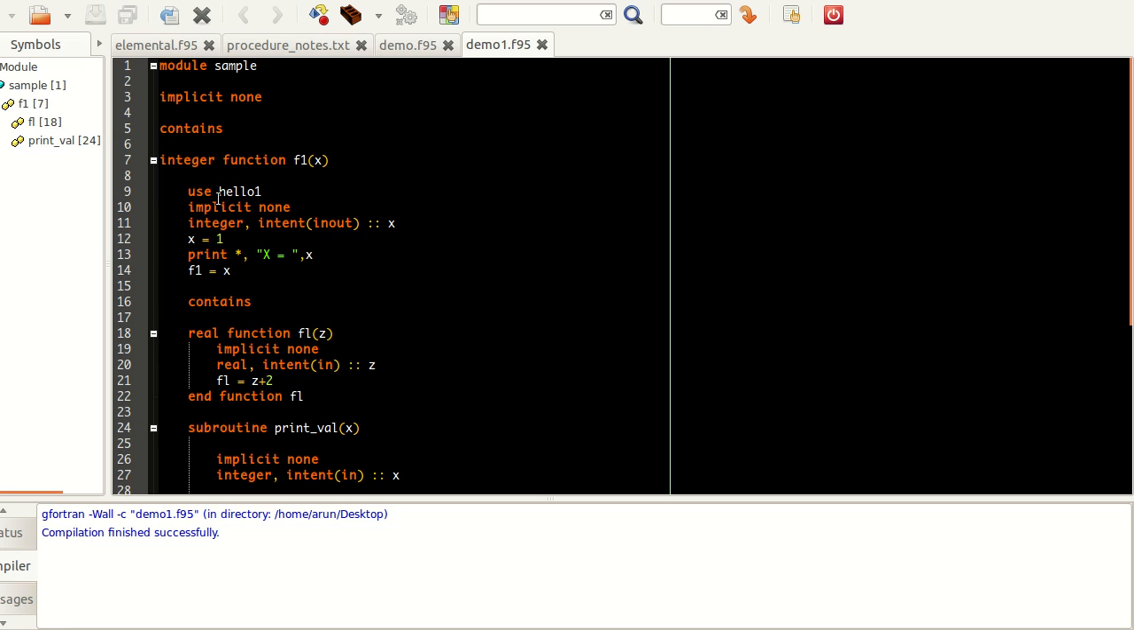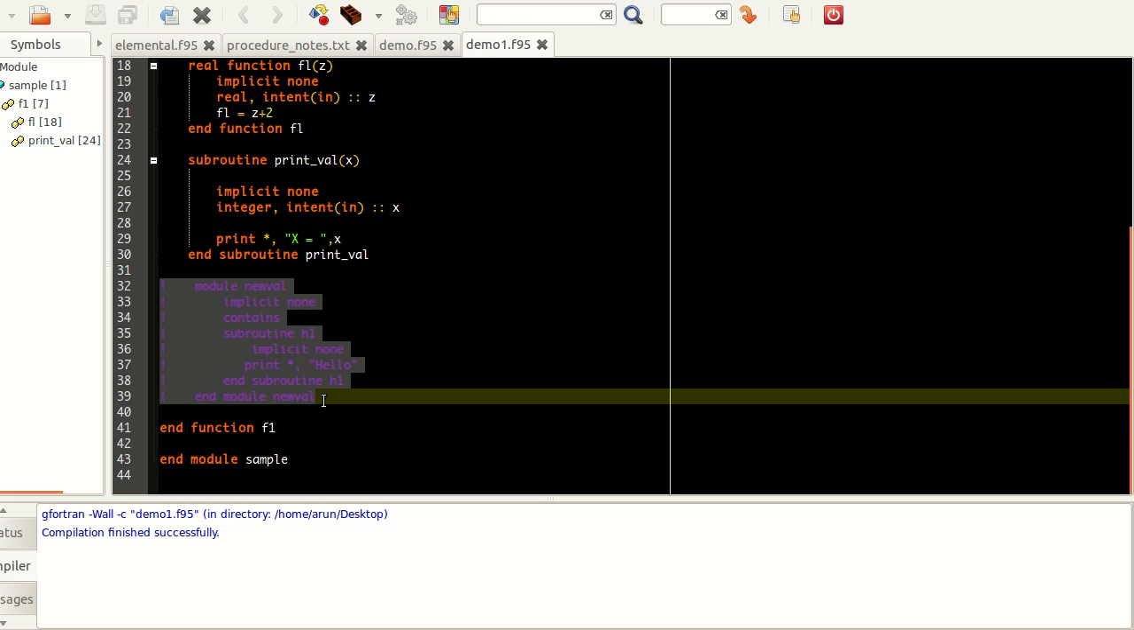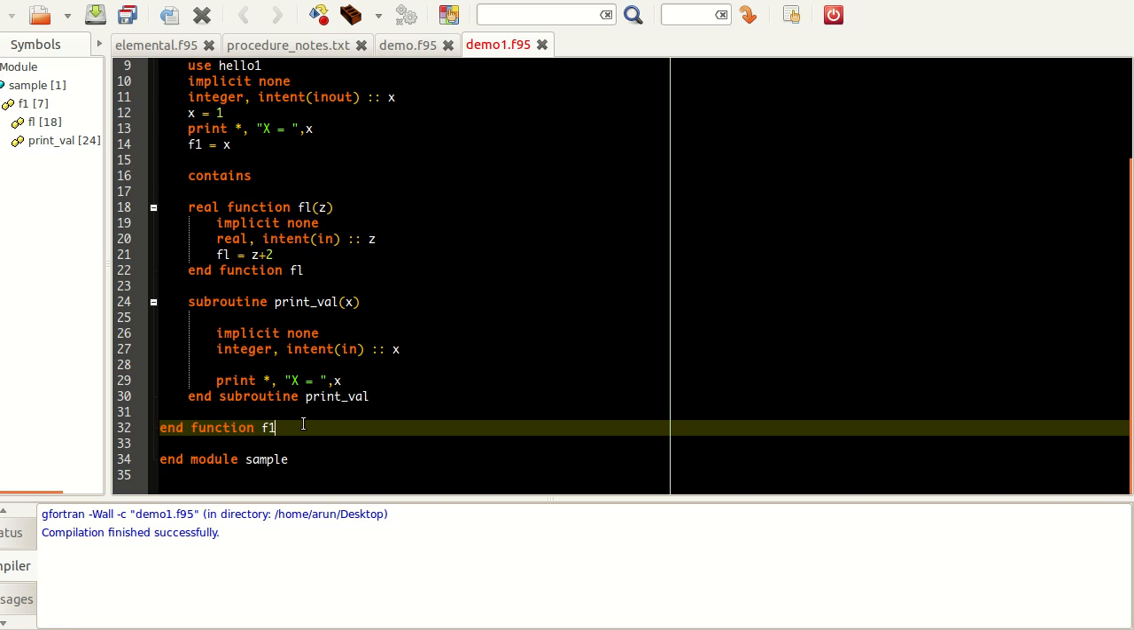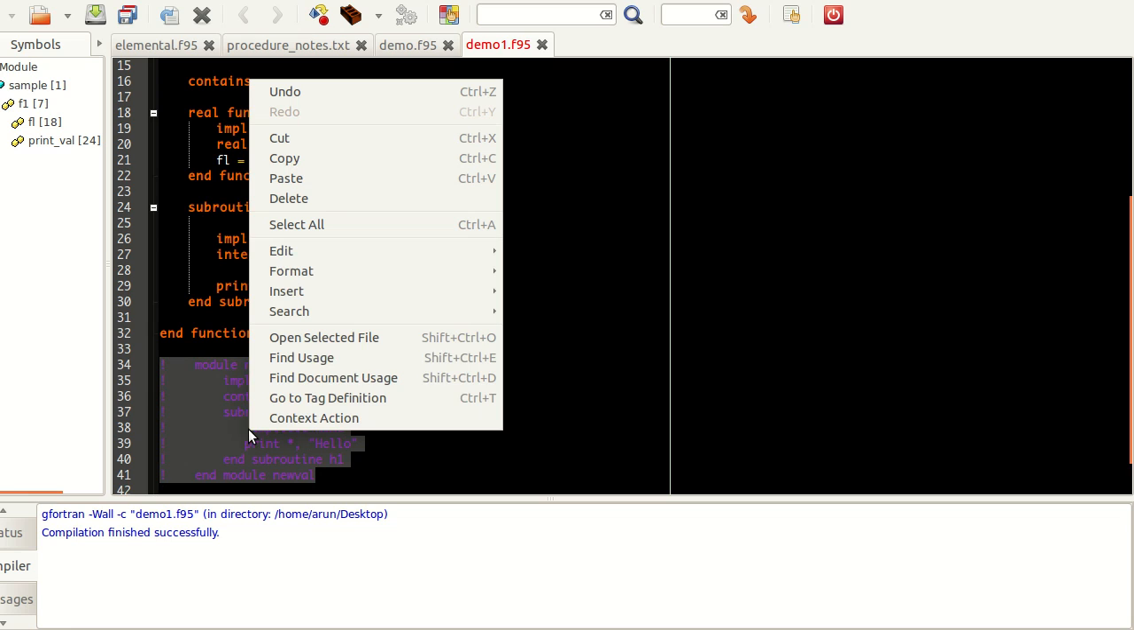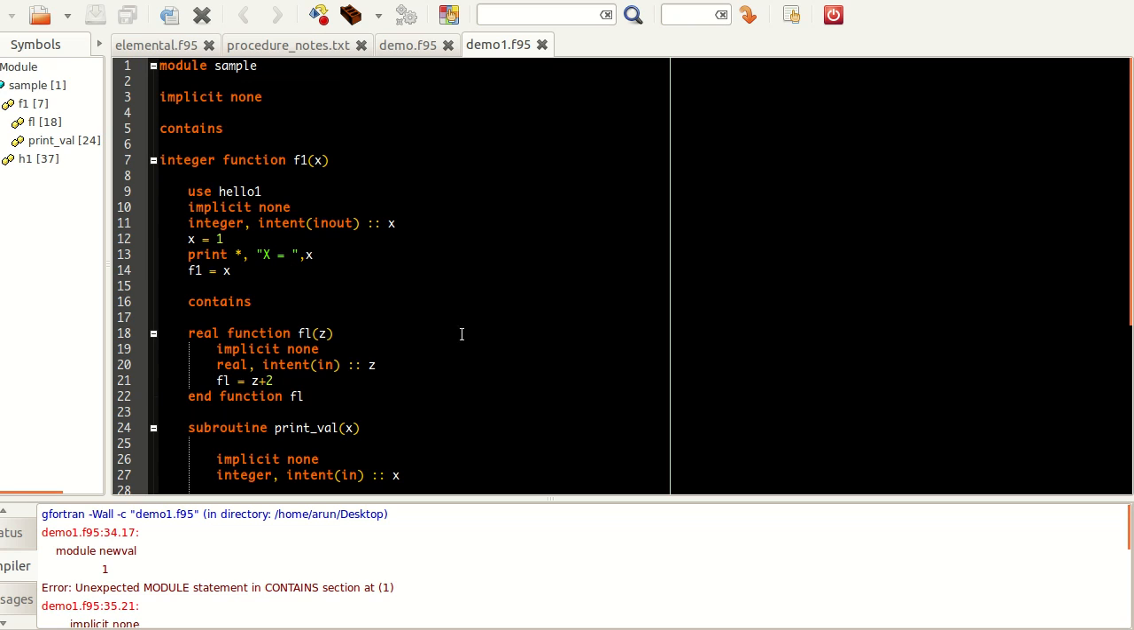inside a module you can have functions and subroutines, no problem. That's why modules were defined. Now, can I have another module inside it? If I uncomment the lines and compile this, no, you cannot. It says that inside a module you cannot have another module. Sorry, it's no.